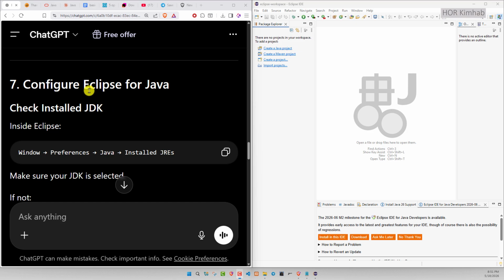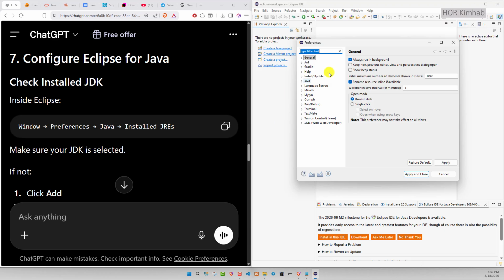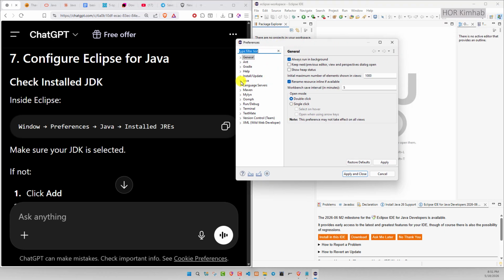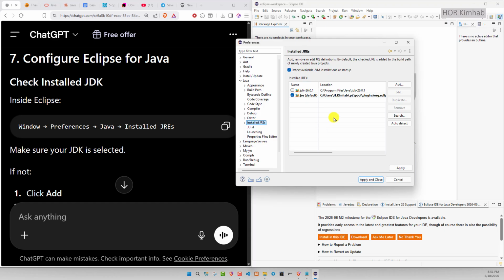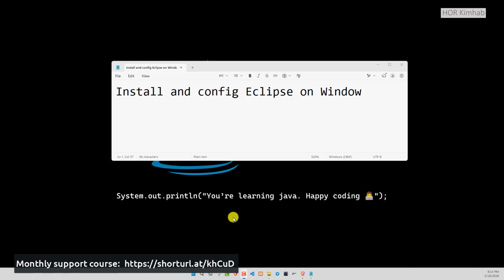After I install IDE Eclipse, I configure Eclipse for Java, Windows, preference, this, select on Java installer, this one. Hello, to run Java I choose IDE Eclipse, install and configure Eclipse on Windows.